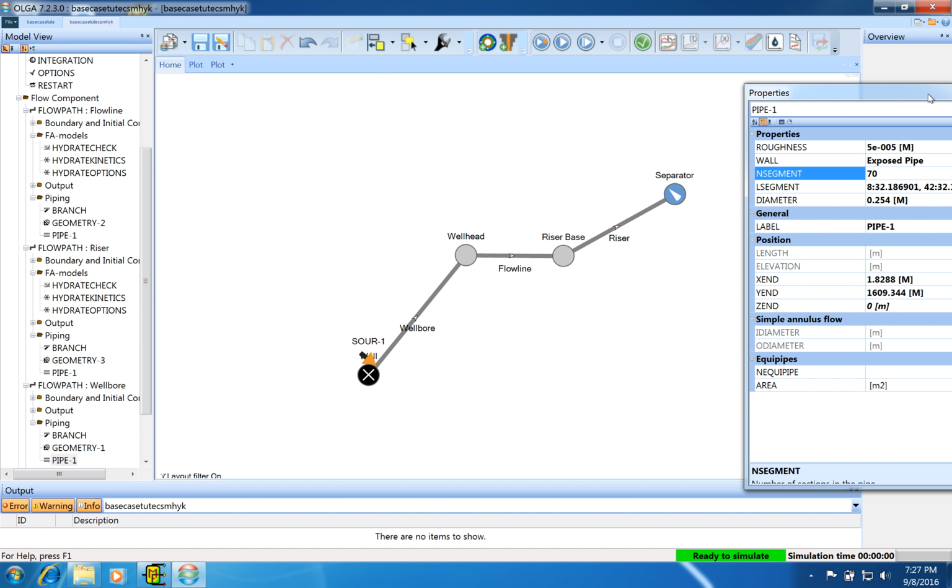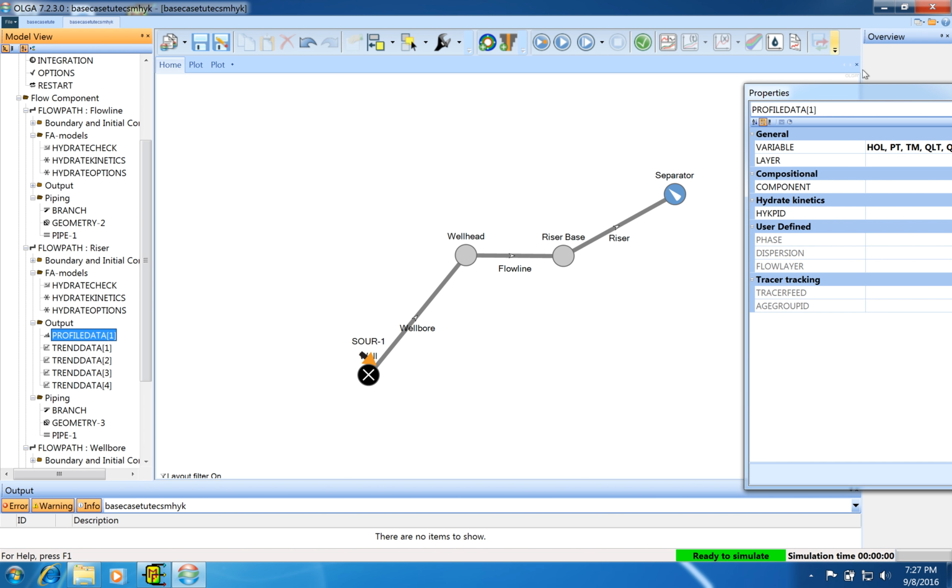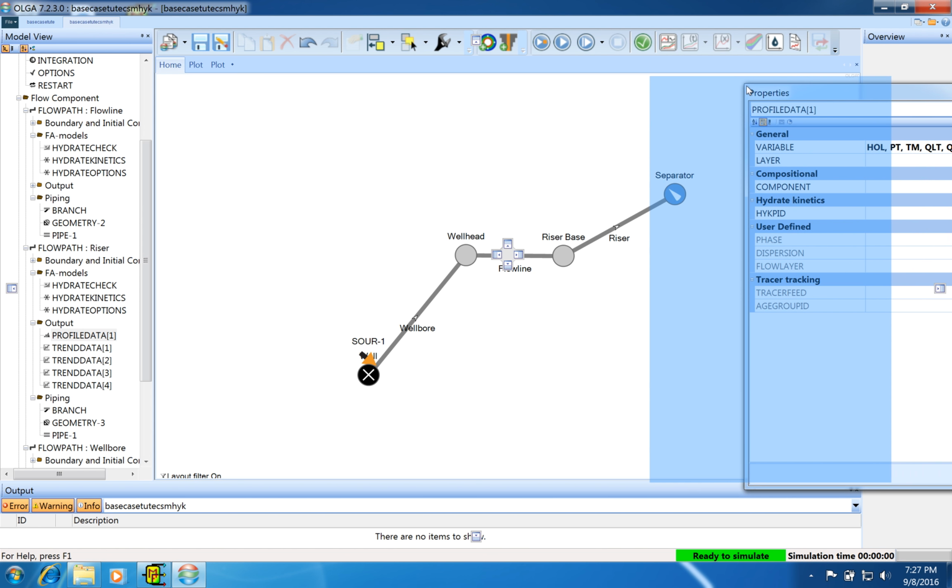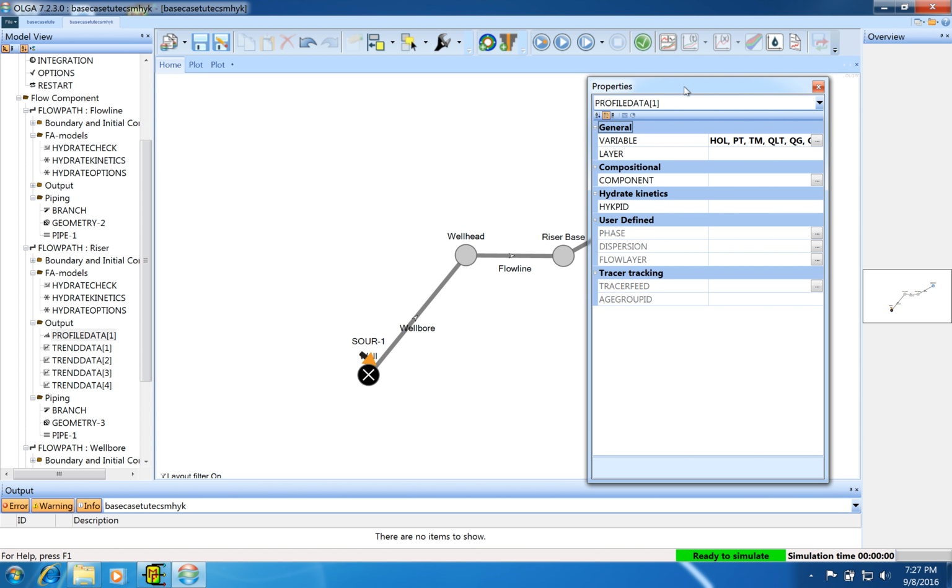the results. So in terms of CSMHyk, it's very important to add two important variables. So let's go to the output and then go to profile data one. You're going to add two key variables. One is hydrate temperature. It shows the formation temperature of hydrates. Another one is called B hydrate. That's basically the amount of hydrates that are formed in the pipeline or in the system, or in that particular flow path which we define for.